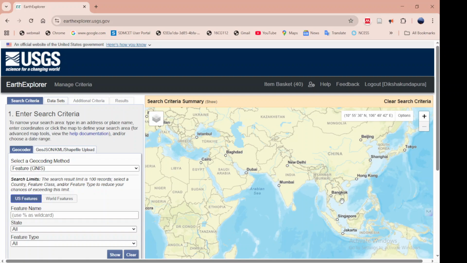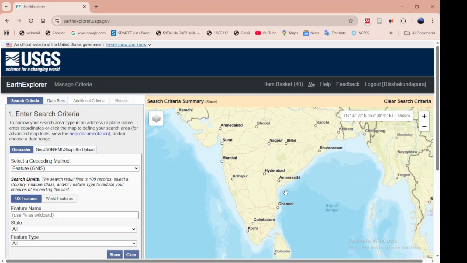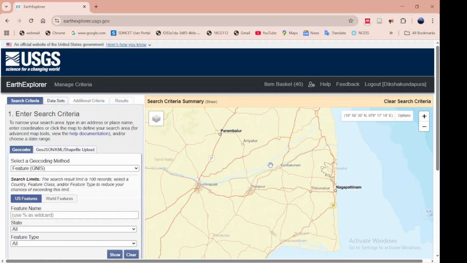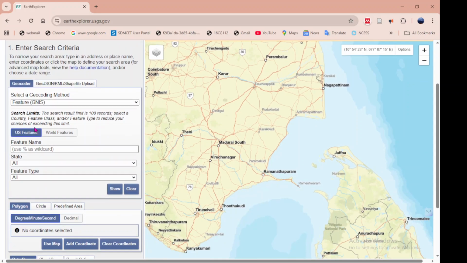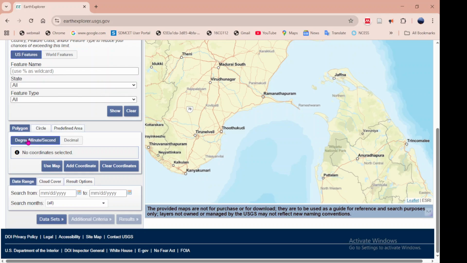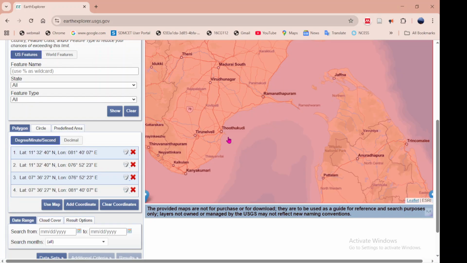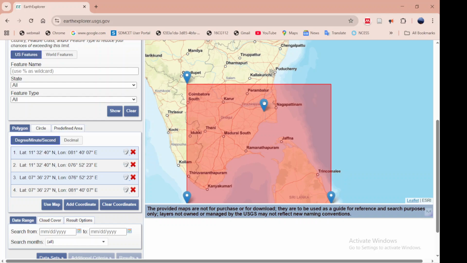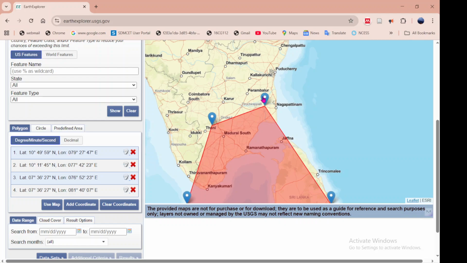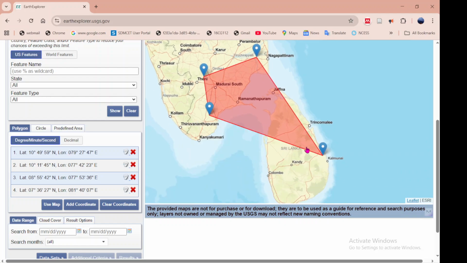So first we have to go to our region of interest. I am trying to download some data for this region. So come to search criteria, and here as you go down you will see polygons, so you can use map. You will see that 4 pins have come and these are movable, so you can move them to the region that you want. And any time if you want to delete any, then you can use this cross buttons.